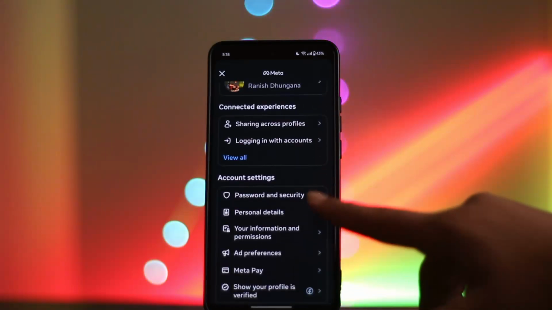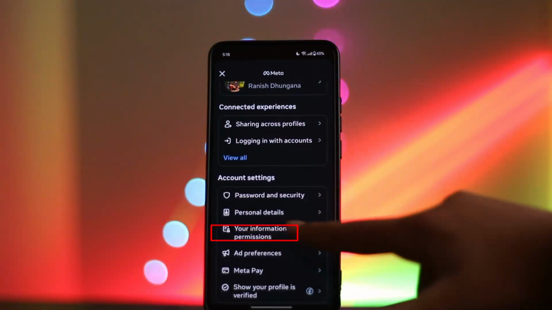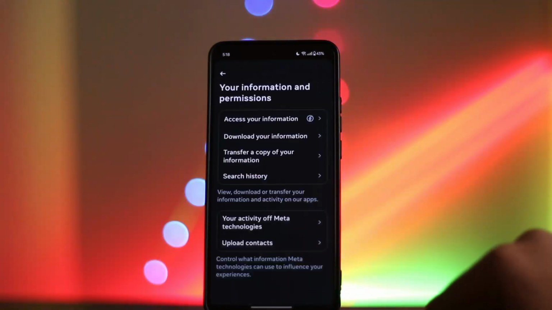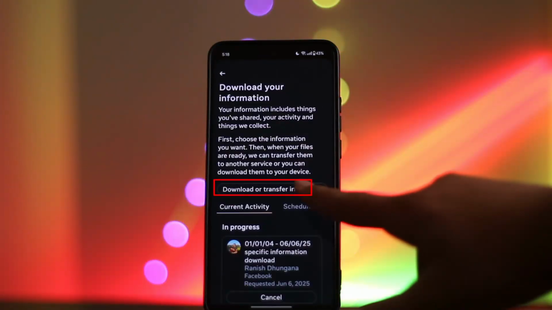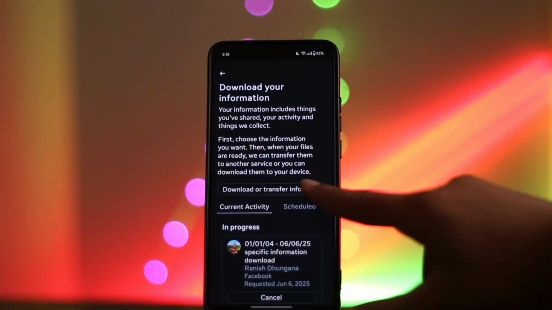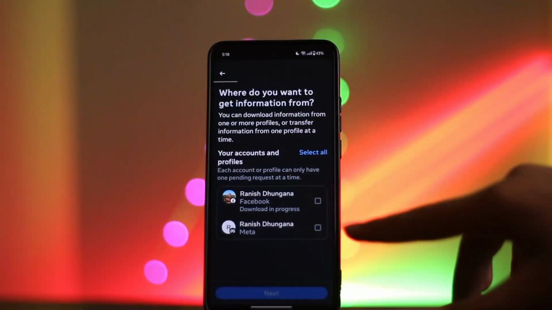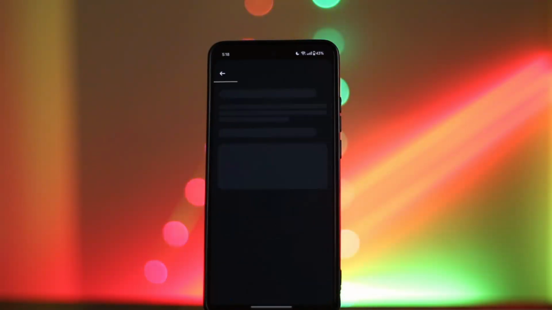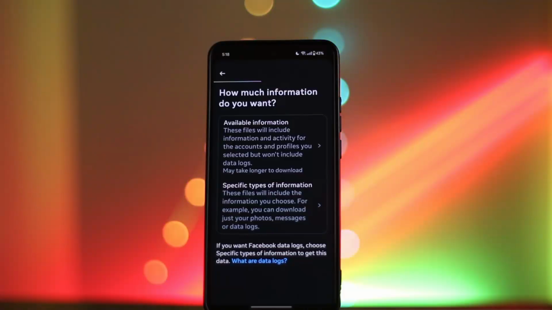In account center, go to the option your information and permissions. Then go to the second option, which is download your information. Then go to download or transfer information, which is right over here. Then select the account you want to download the information for. Then you'll be presented with two options that are available information and specific types of information. Go to specific types of information.